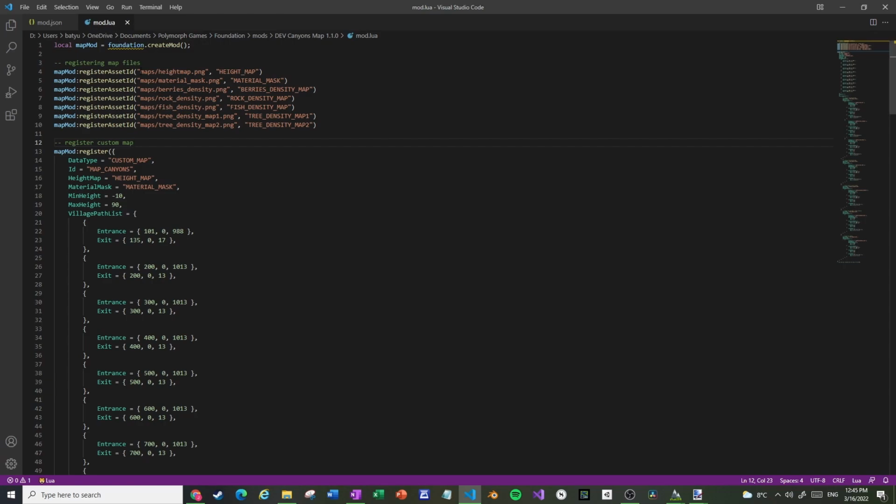So in the mod.lua file, you can see that it's loading different map files. So the height map, the material mask, which is the grass, the berries, the rocks, fish, and the 2 tree maps that we created. And it's creating some code. So this is the way that Foundation can understand the parameters that you want for your map. So for example, the ID of this map is map_canyons. It shows the name. So these have been registered as assets. So the grass file, the PNG file, has been registered as material mask. So you can see that's being referred to here.